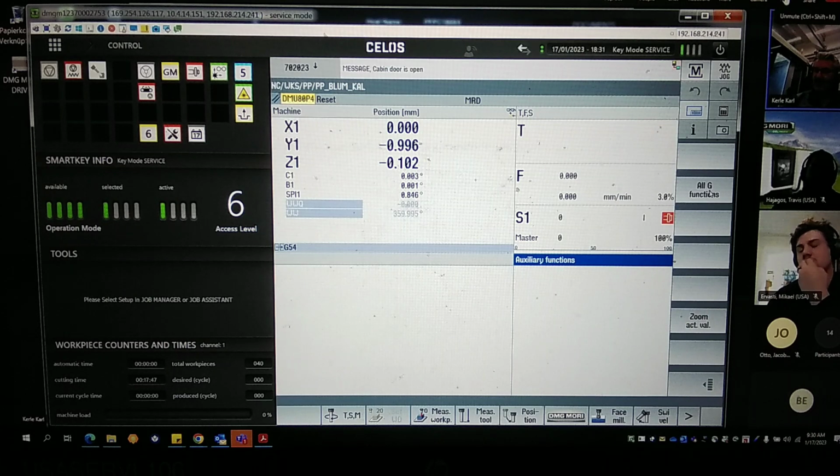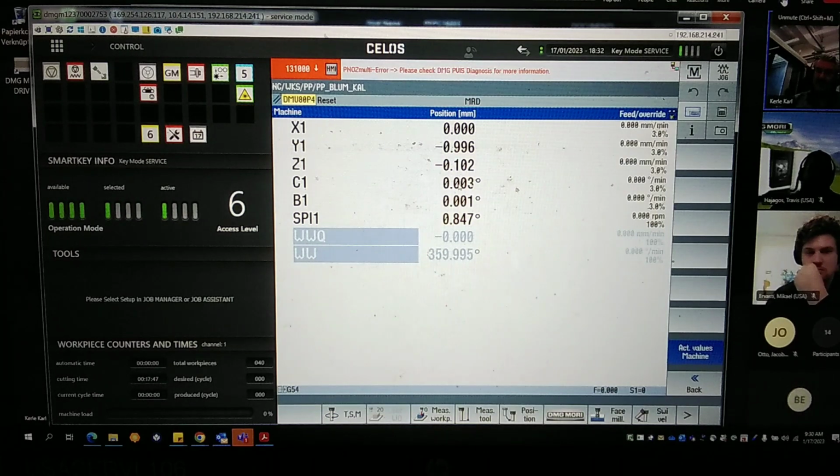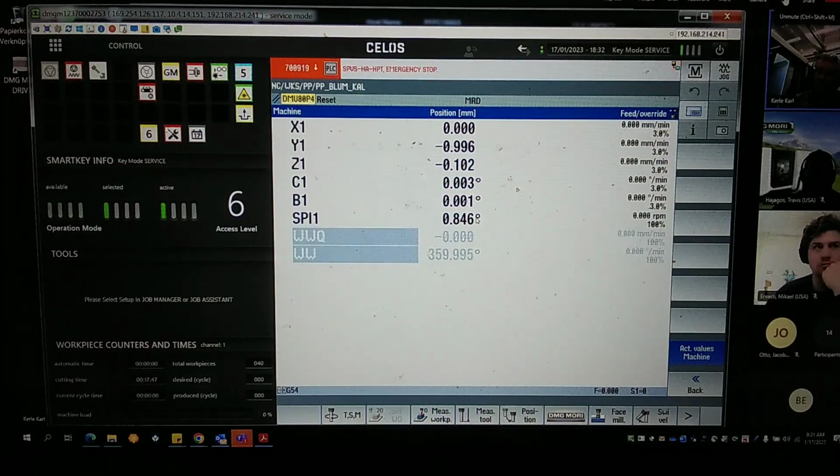Here you can see that it's an all G function, and zoom actual value, for example. When we say zoom actual value, you can zoom in on the axis position window. Now you see the axis much bigger if you don't need the additional information indicated, so it's easier to check the values, for example. Like that. So far so good on that step, boys?